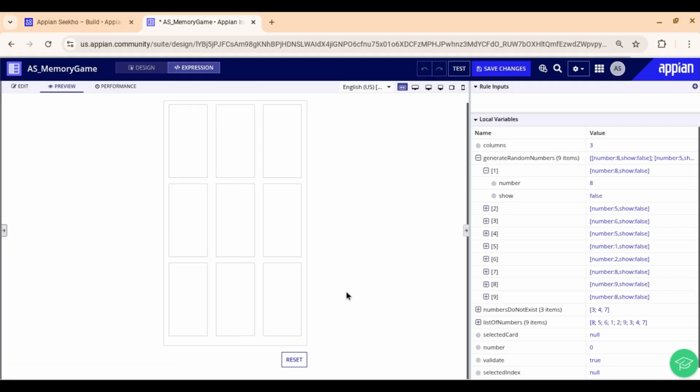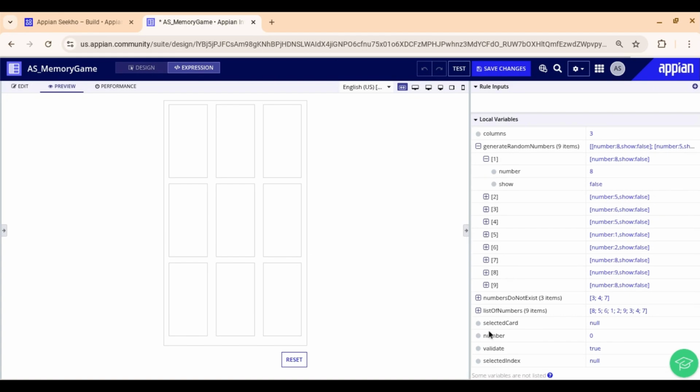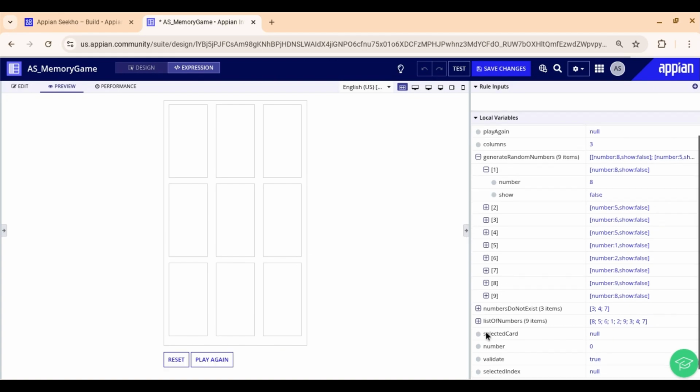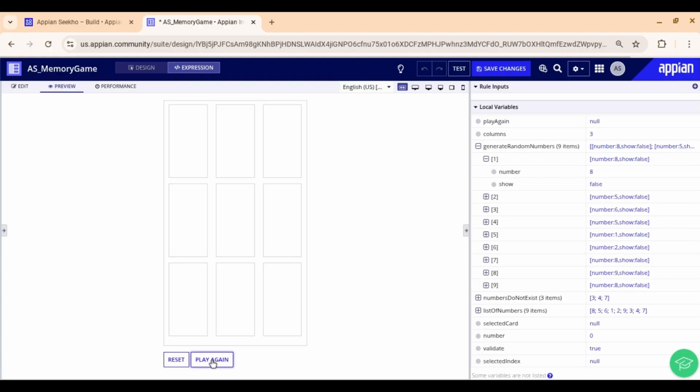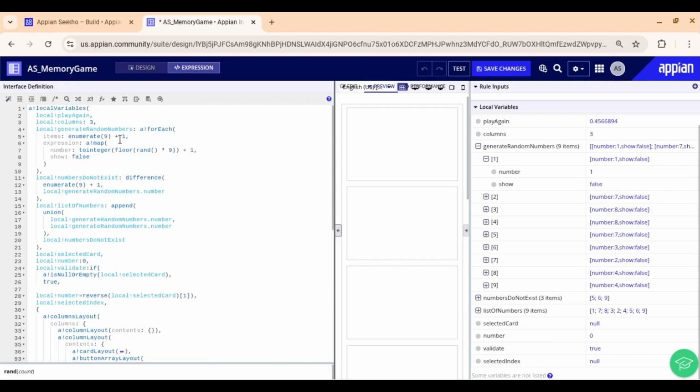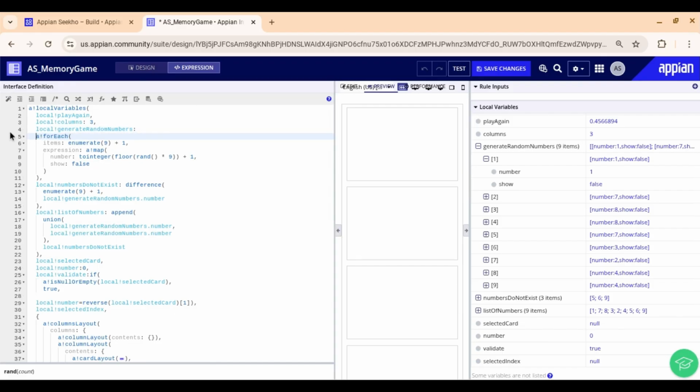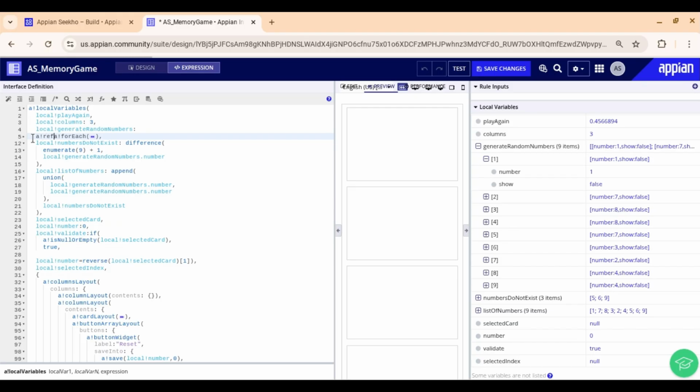So up until now, local!generateRandomNumbers was just a static variable. Once the interface loaded, it would generate a set of cards and stay fixed no matter what. But now that we have introduced a play again button, we want to regenerate this list each time the user starts a new game. And that's where a!refreshVariable comes in. So basically this tells Appian, hey, what's the value of local!playAgain? And if it ever changes, rerun the code inside that value parameter. The value parameter is where we define what this variable should be. In our case, a loop that creates a list of random card maps.